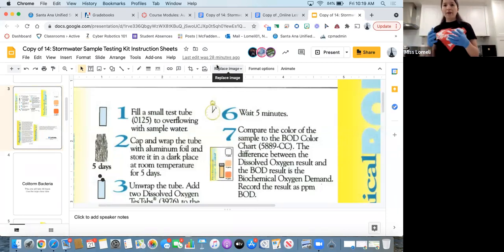The whole point of wrapping is to get rid of all the sunlight. There's no sunlight hitting it, not even artificial light. We're done. Okay, so that's the first one. I'll give you guys a minute to catch up. All I did: take BOD, fill it up, cap it, wrap it. That's it.